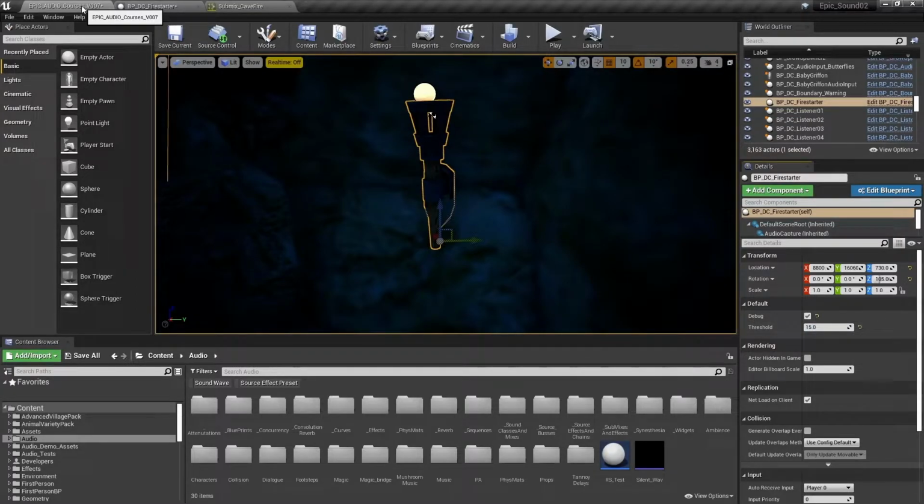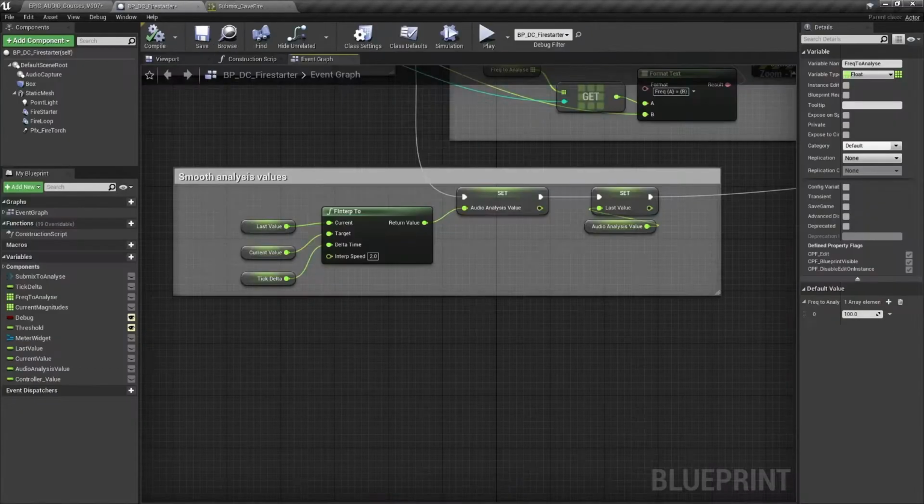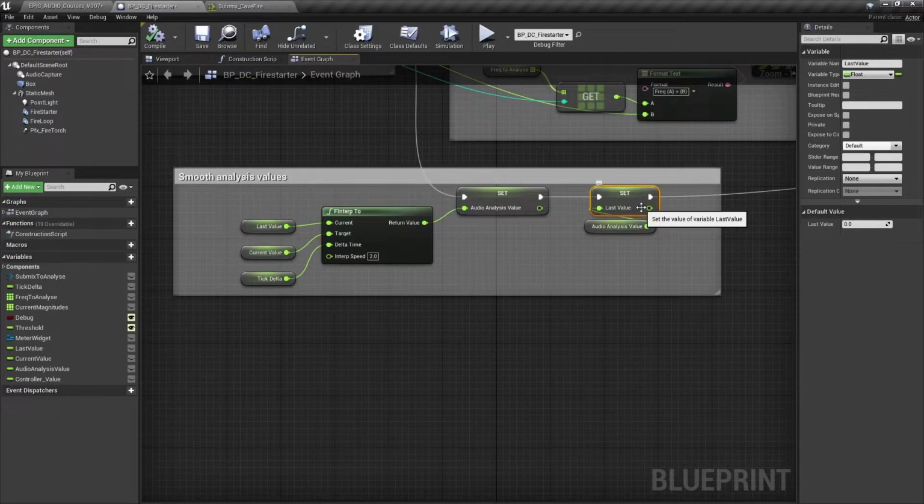The threshold is going to be the value at which we're blowing enough to help light that fire. Given that we don't have attack and decay options on the frequency analysis, we've added a system to smooth out these values a bit. We take the current value as our target, and we use the interp speed to move towards this value from the previous value, which we've stored in the variable last value. If we set an interp speed of 50, you can see that the response is quite jittery.